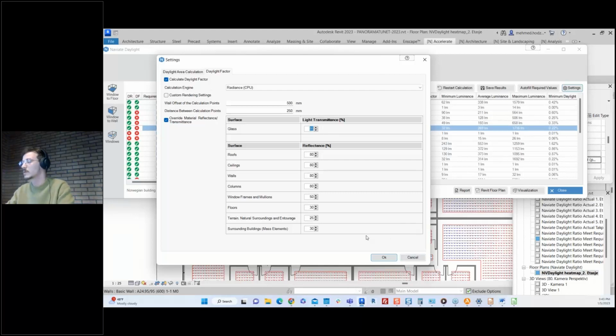So all the windows or the glazing areas or glazing materials that I have in the project will use this light transparency, on all of the windows, curtain walls, and doors with glazing panels. And down below here, you will be able to define the reflectance for roofs, ceilings, walls, columns, etc. And of course, of the top surface and the surrounding buildings. I'm just going to briefly mention the surrounding buildings here.